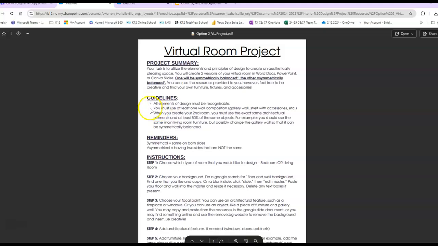Don't forget about your guidelines. All of the elements of design should be recognizable, and you need to have at least one wall composition. That means maybe a piece of art, some kind of shelf with accessories. And when you create your second room, it must be this exact same architectural element, and then that's when you would change it up a little bit. And you can use those examples for reference as you're making your project.